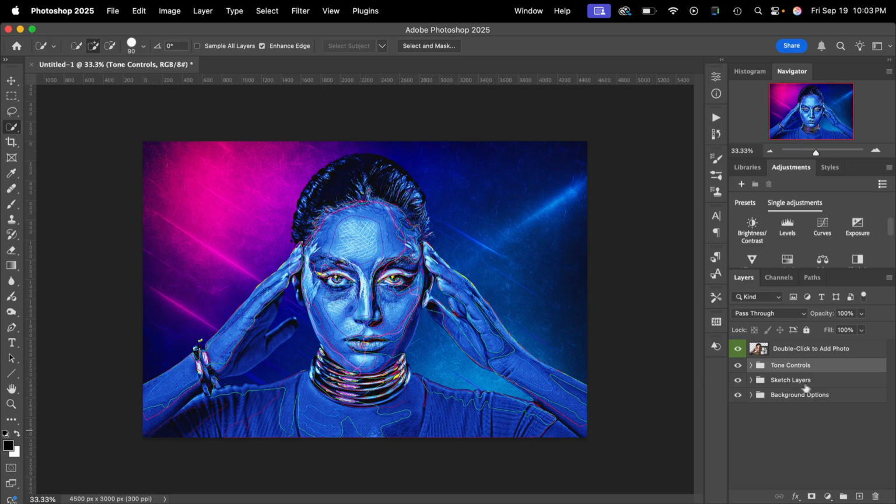Next, we have the sketch layers. So we can toggle this open, and we will have a number of different groups inside the sketch layers group. So we have these sketch lines, and if I turn this layer group off, you'll see that it removes all of these sort of neon dynamic cyberpunk style lines right here.